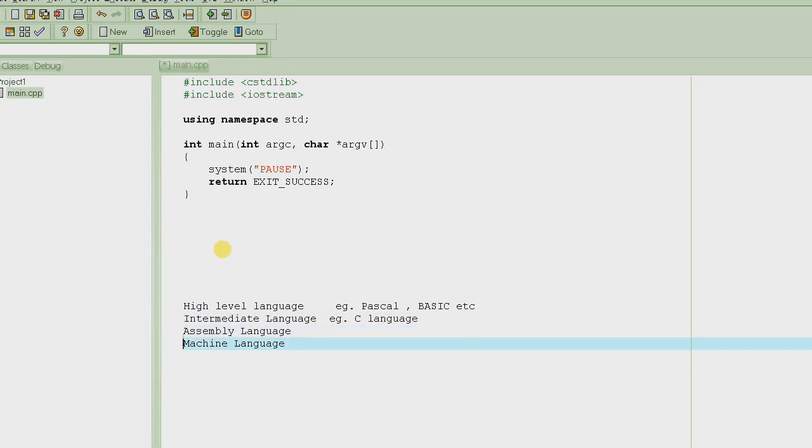Now, as I said before, strictly speaking, a computer understands machine language. That's it. It doesn't understand assembly language, it doesn't understand intermediate language, it doesn't understand high level language. So why do we have all these languages? To make it easier for us to write programs, because we as humans are not good at reading and writing machine language programs. So we write programs in high level languages, intermediate languages, and some of us write in assembly language also.